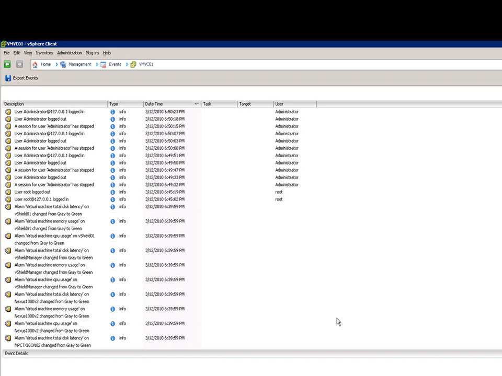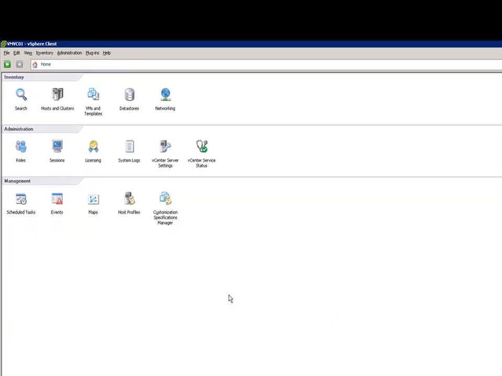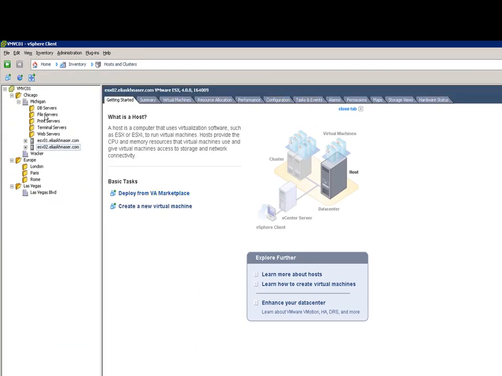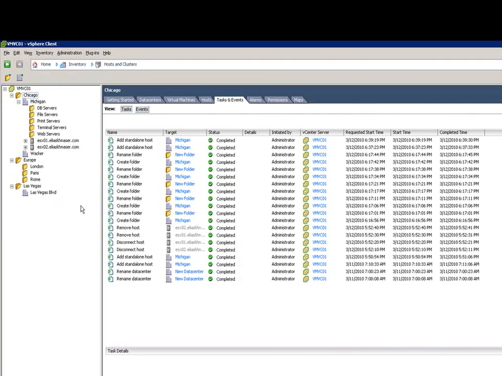Now, while we're on the subject of events, another way to view events is to go to a particular object and look at the events for that object instead of looking at all the events that happen. So if we go back to the home screen by clicking on Alt Home, and we go into the hosts and clusters inventory, you can click on the Chicago folder, for example, and you're looking at all the tasks and events that happen within the Chicago folder.